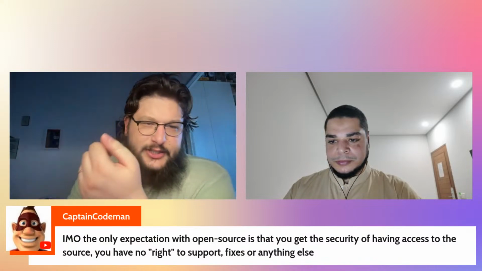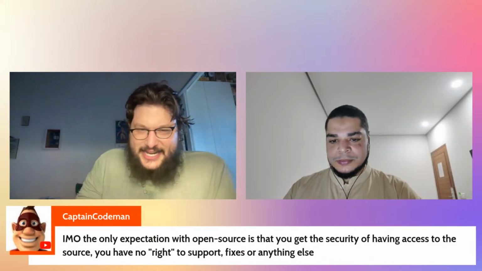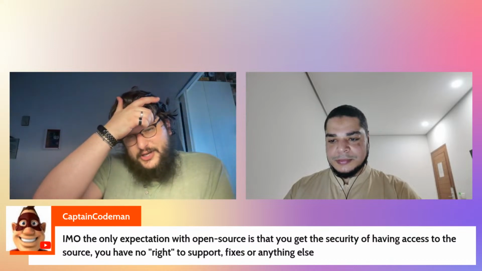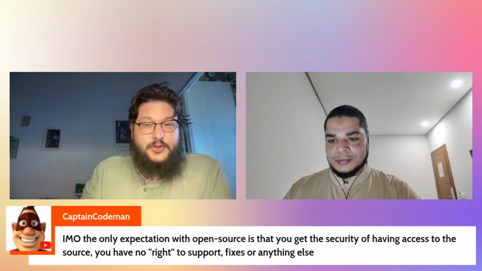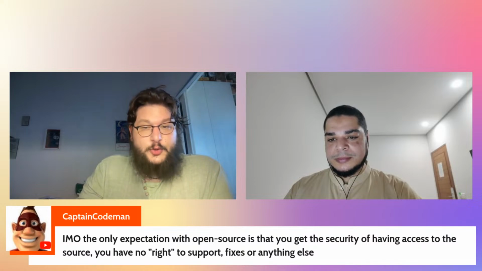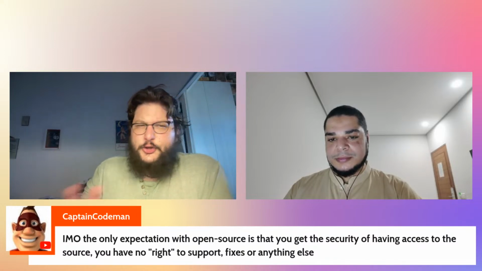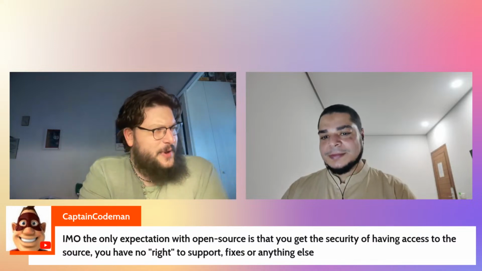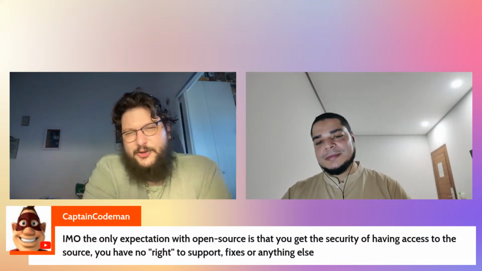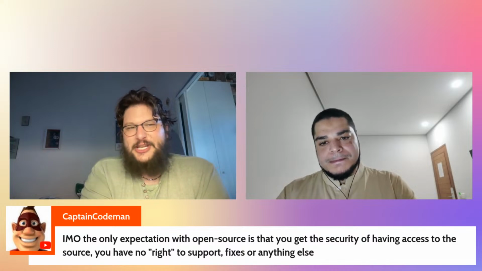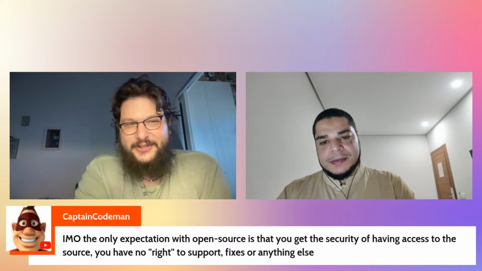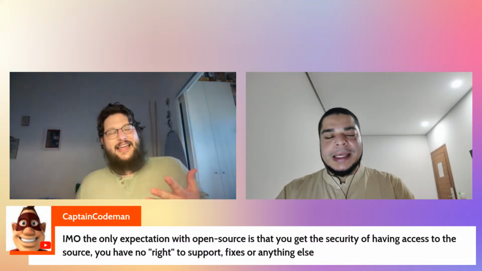This is also kind of a spicy take. In my opinion, the only expectation with open source is that you get the security of having access to the source. You have no right to support, fixes or anything else. It's true. I also think it depends on the license. I don't think anyone doing real open source is also tying themselves to supporting people.